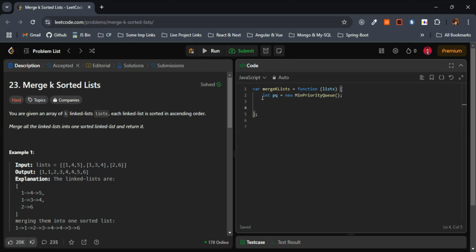After initializing the min priority queue, let's add all the node values from the lists to the priority queue. For this, I'll just make use of the simple forEach here. This is fine. forEach n, while of n, then I'll just go with priorityQueue.enqueue. Enqueue is fine. So the value of the n, right? So I can just write n this way, n.val.